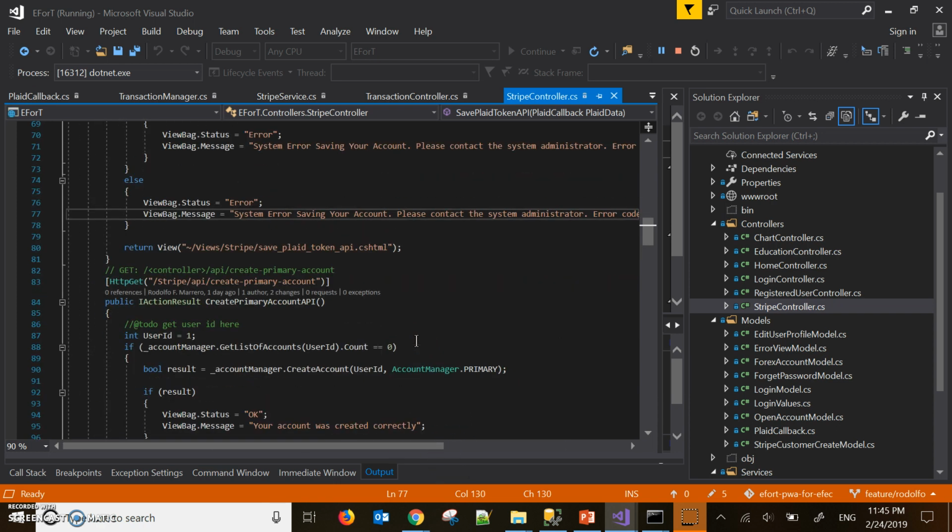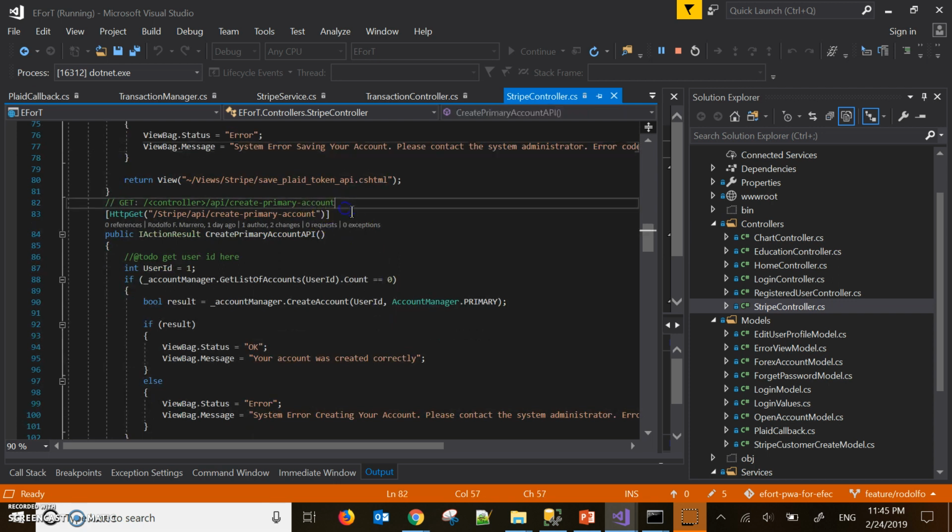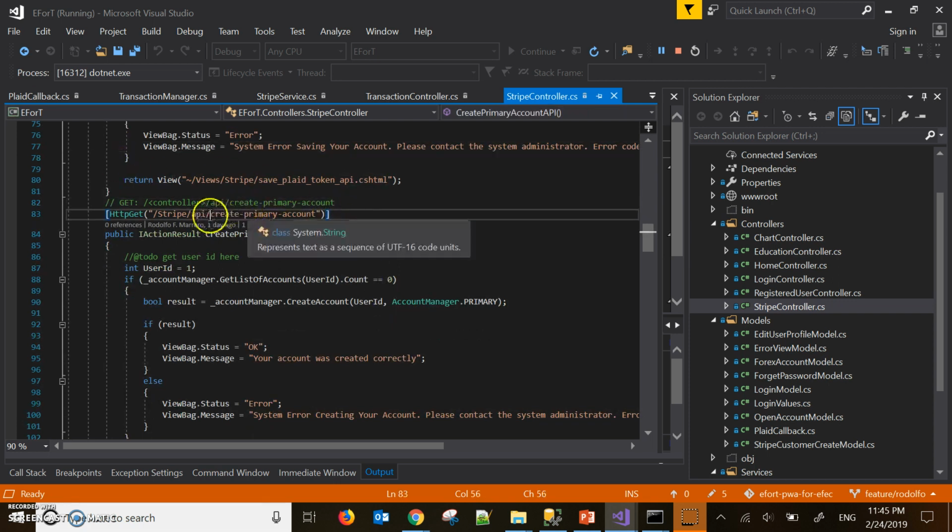There is another method in here, which is to create your primary account. This might not be used in the future if we create the primary account once the customer is registered, which I guess is what makes sense. But because everything is being developed by different teams, I just developed whatever I needed, and then we can put everything together at a later stage and change the way things work a little bit. But this is the functionality that's needed anyway.